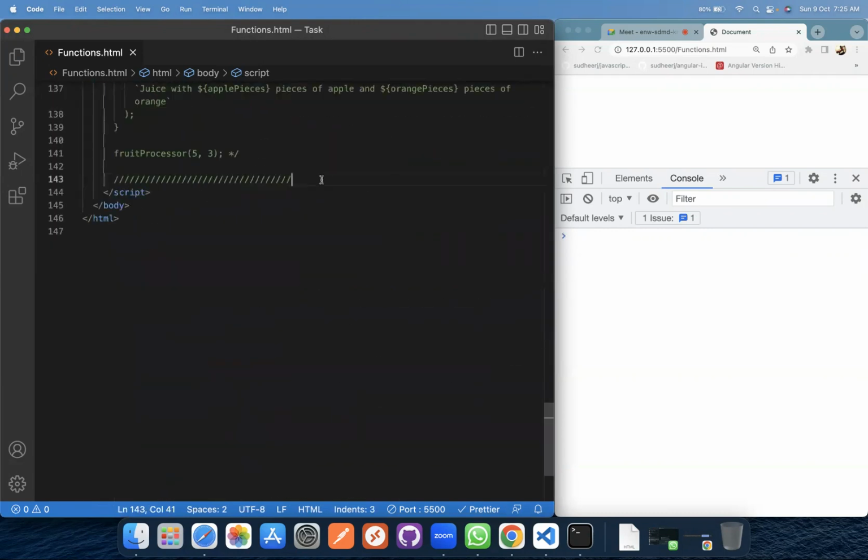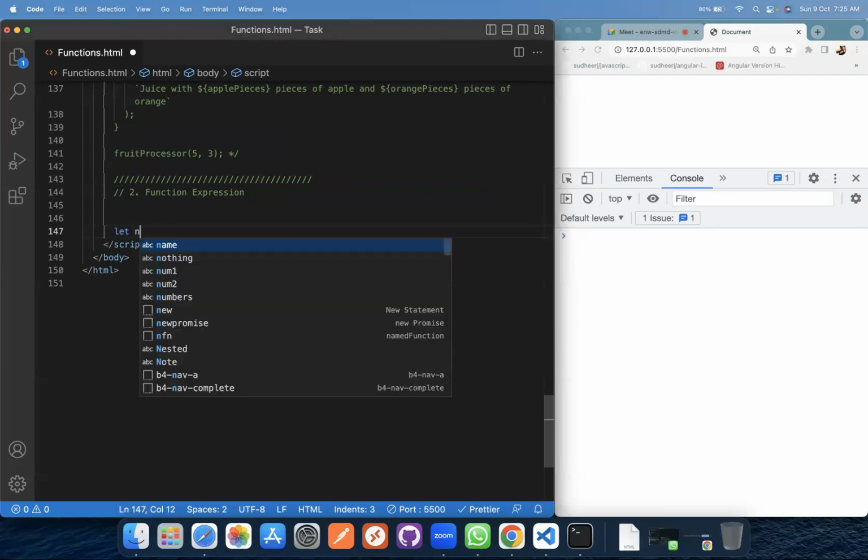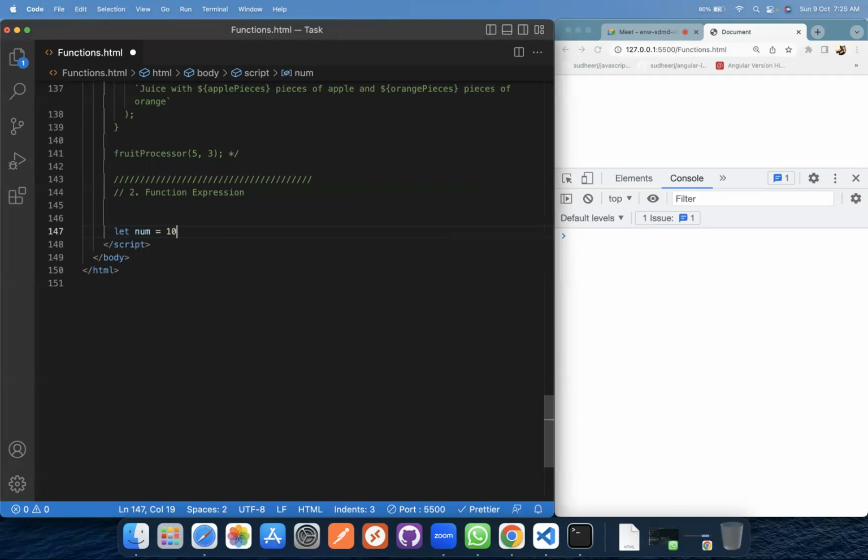Okay. So the second type of function we call function expression. Function expression. Before writing a function expression, let me show one example. Now tell me, what is it? What exactly is it?